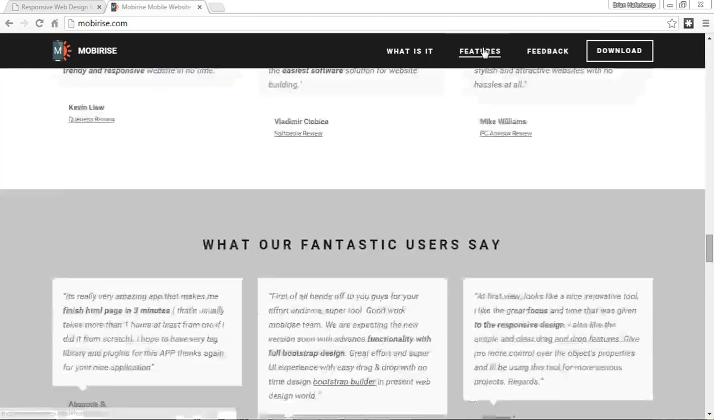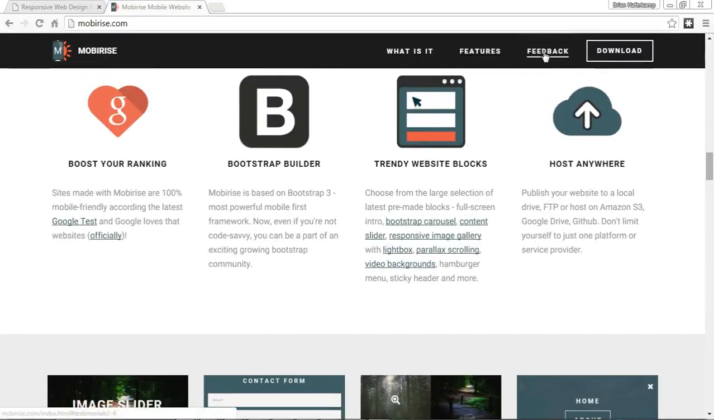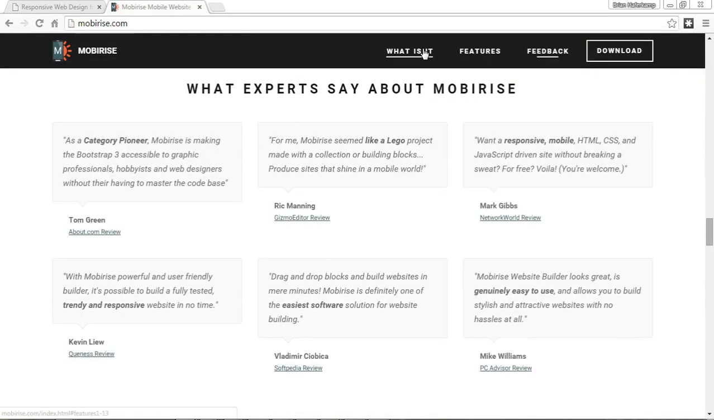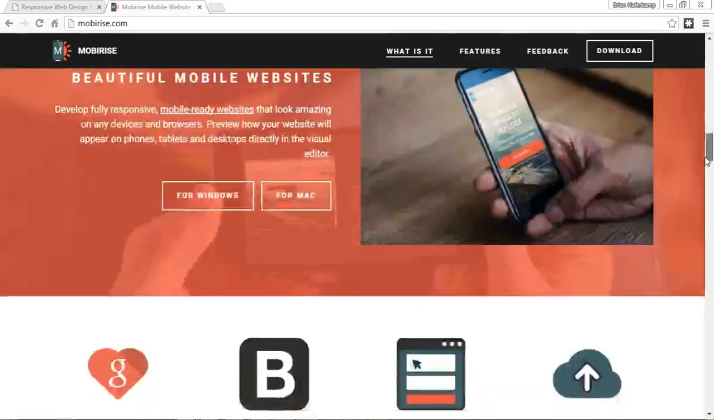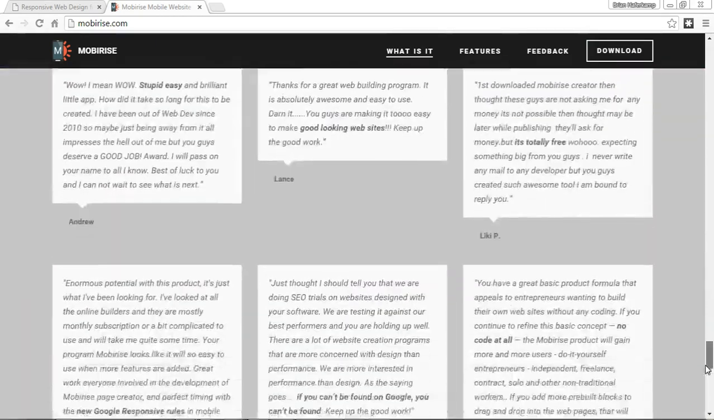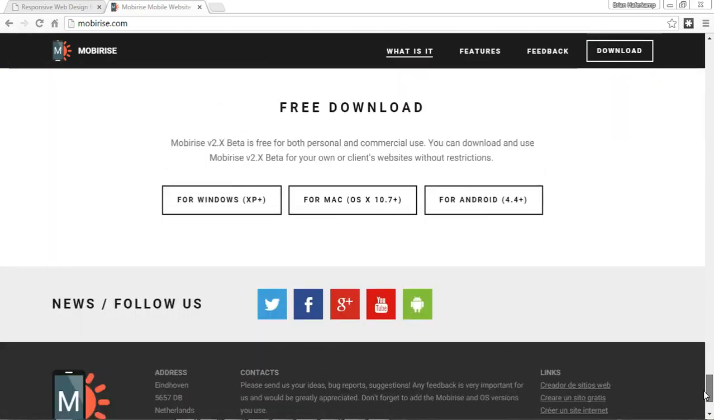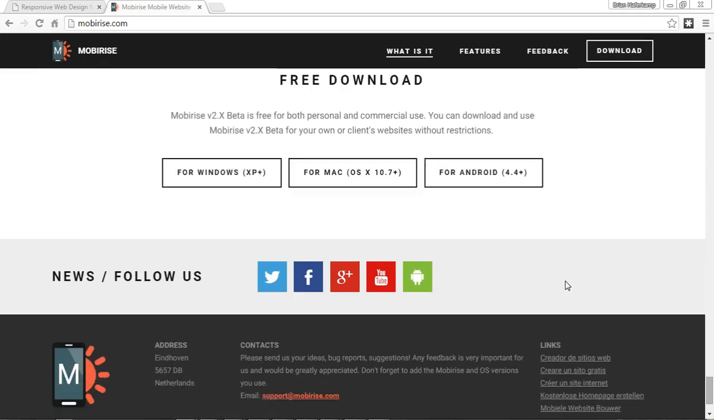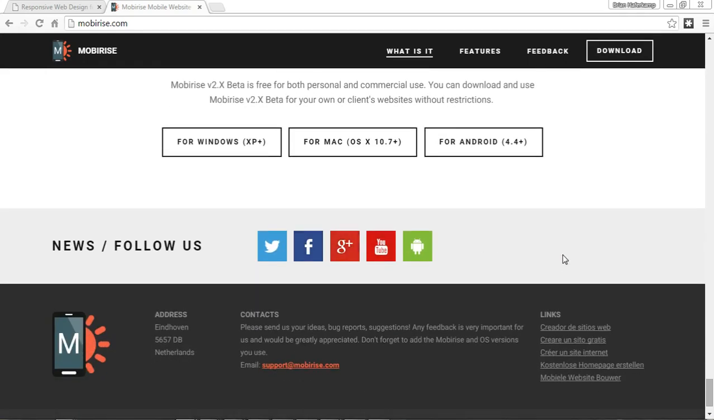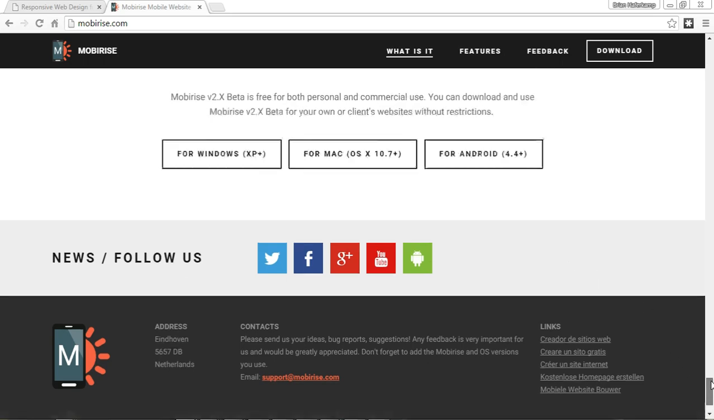Here it is, a one pager, so each of these links just goes down the page instead of going to a whole new page, which is very easy to do with this particular software. You can get it for Android, for Mac, or for Windows, and I encourage you to follow their work. They're continually adding to it.